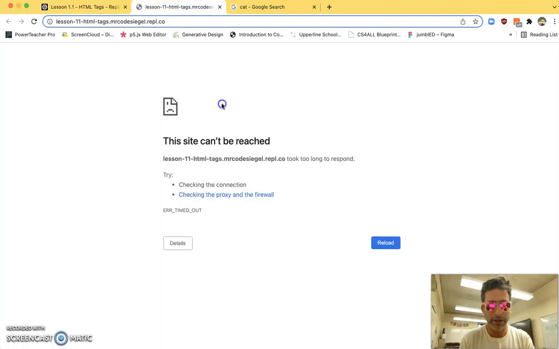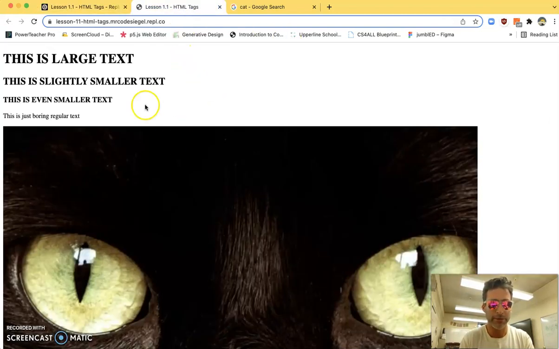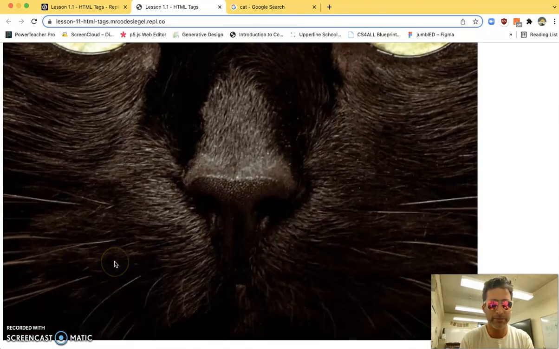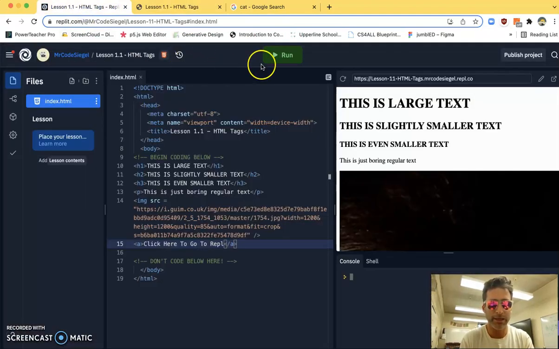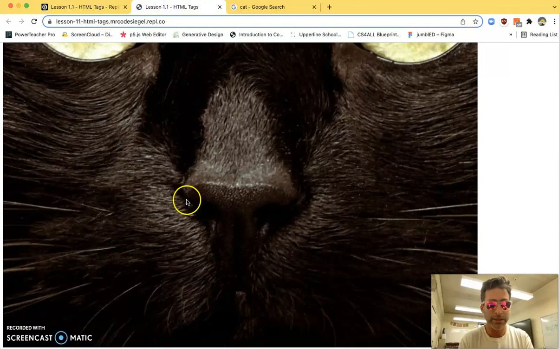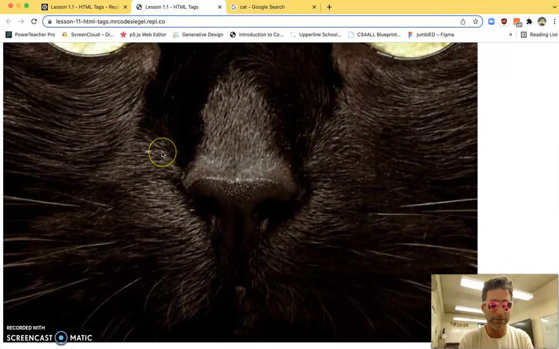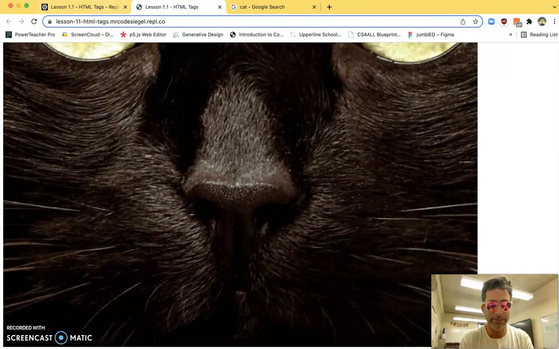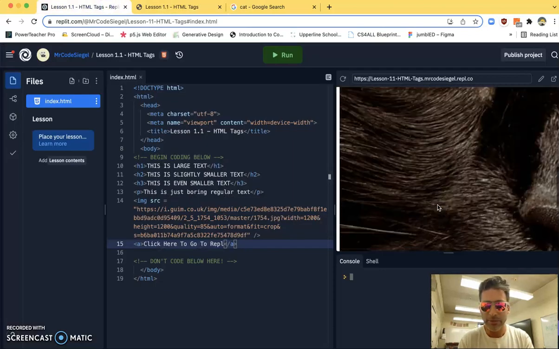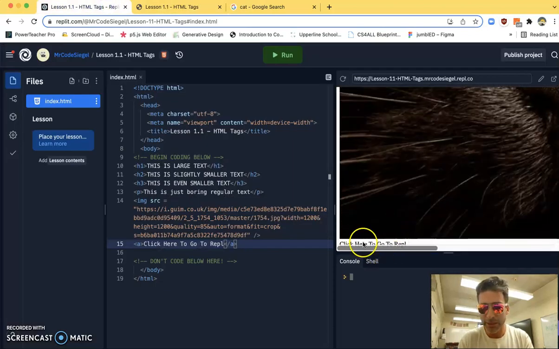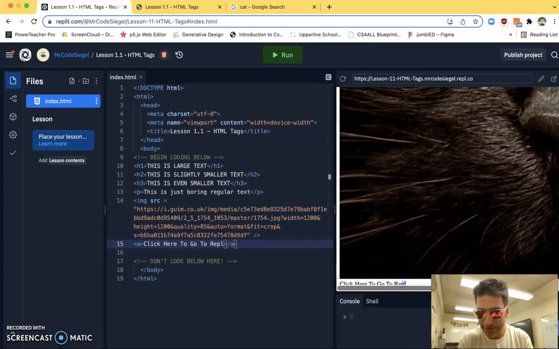So if I were to go here, okay. So you see I got a text. You see at the very bottom, let me run this again. Let's see here. Did you pop up? Okay, well, it'll pop up over here. If you look over here, you see where it says click here to go to REPL. It's kind of there. I wish you could see it better. It's so hard with that giant cat. But it says it here.